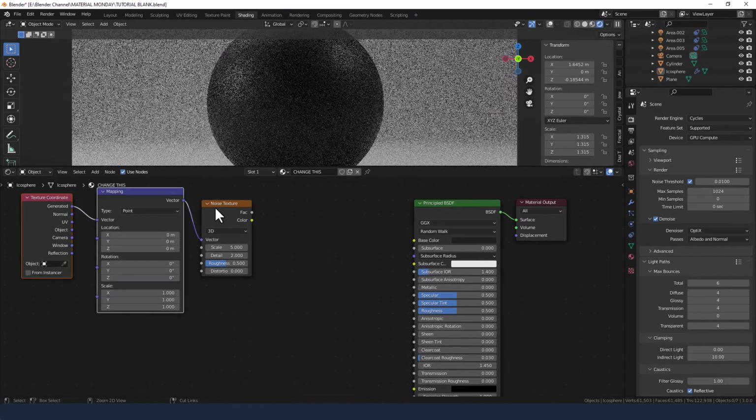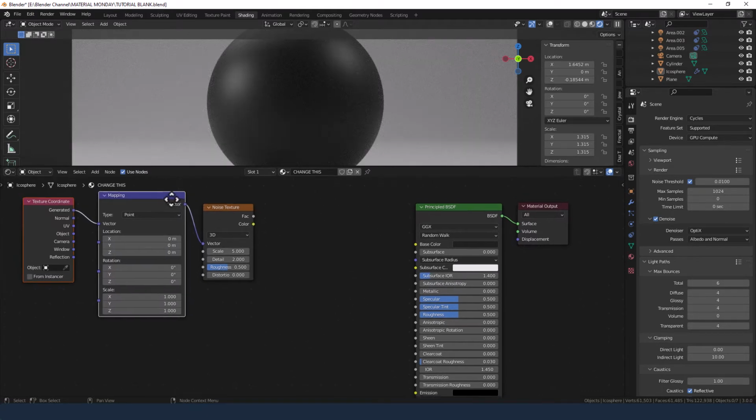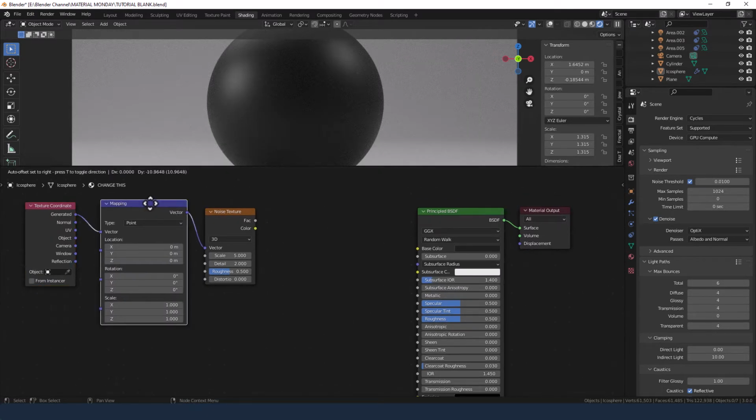We'll press Shift A and search for a mapping and texture coordinate. Plug the object from the texture coordinate into the vector of the mapping node, and the vector from that goes into the noise texture. And we're going to take the factor from that and plug it not into the base color, but into the roughness. And you can already see things happening here.